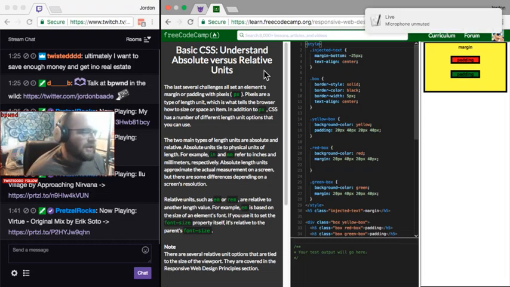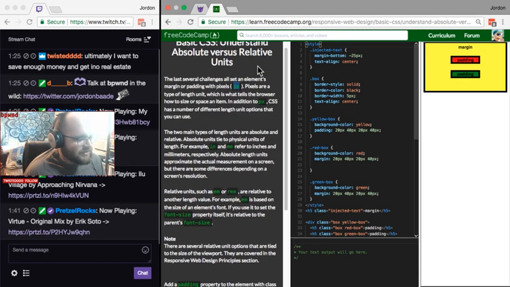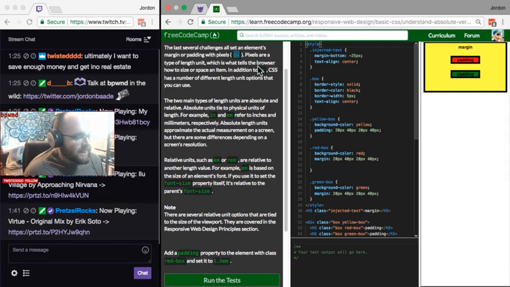Oh, here we go. Basic CSS, understanding absolute versus relative units. The last several challenges all set an element's margin or padding with pixels, px. Pixels are a type of length unit, which is what tells the browser how to size or space an item. In addition to px, CSS has a number of different length unit options that you can use. The two main types of length units are absolute and relative. Absolute units tie to physical units of length.